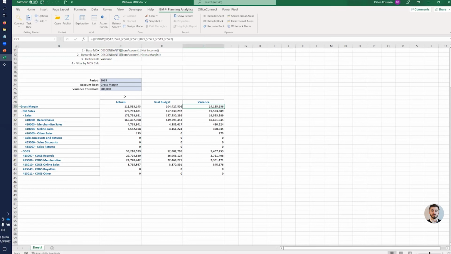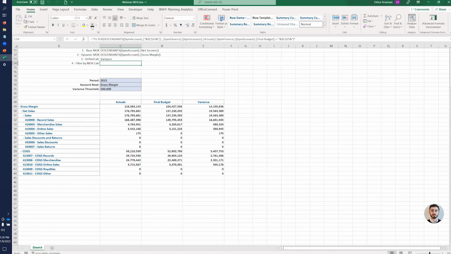You may have noticed underneath the account root over here, there's another field called variance threshold, right? So maybe I have this set up where I'm now getting my variance, and I see I have some big ones like a $19 million sales variance. That's huge. But I also have these ones like $175 other sales. I don't know if I really care about that. So this is where I can introduce another TM1 function called the filter function.